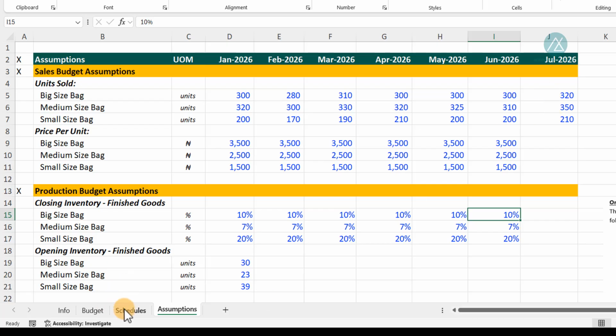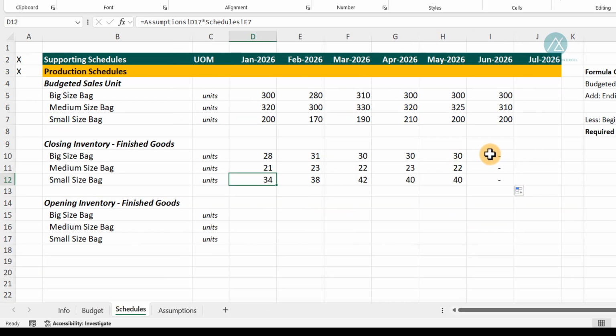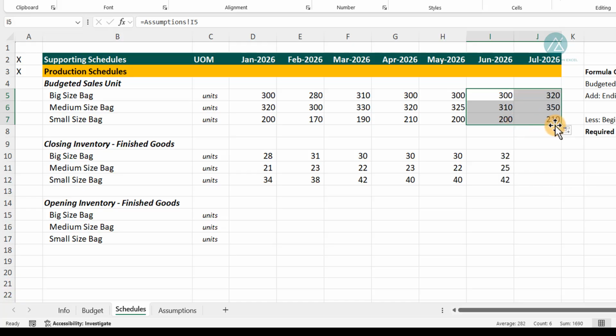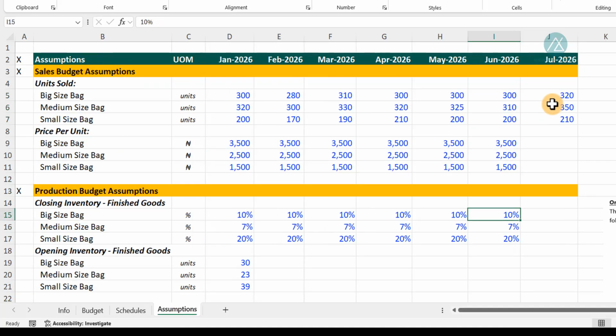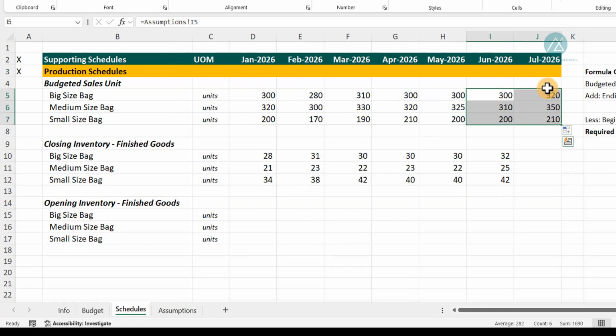So let's go back to the schedule. I'm supposed to have for June. Okay, I did not input the sales here. So I will just have to copy it here. So let's copy it and ensure. Good. So you notice that because we inputted the sales here, the sales for July, in order to get our closing balance for June. Right. So that was what was missing.